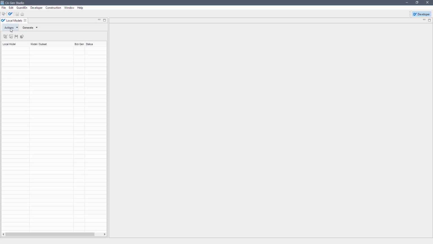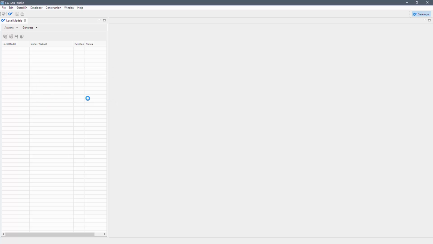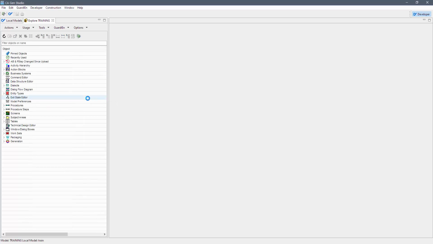So for a new model, I use the Actions menu and pick New Model, and I give the model a name, which I will call Training, and a local name which is used as the local folder for storing the model files. Press OK, the local model is created, and you should see this Model Explorer open.